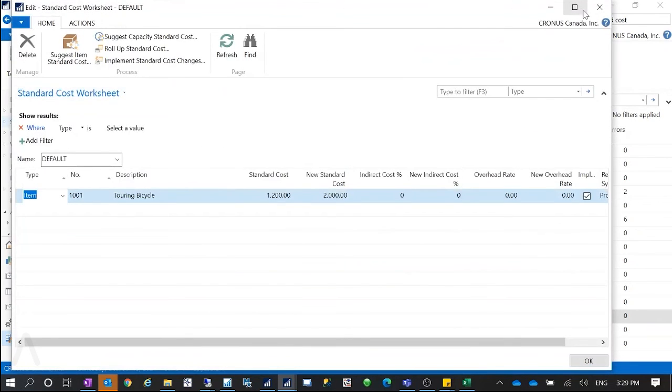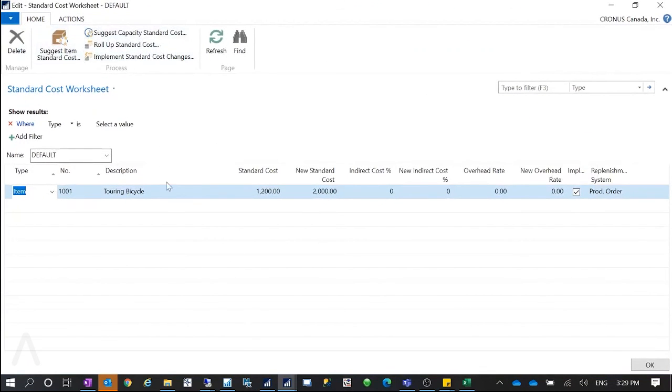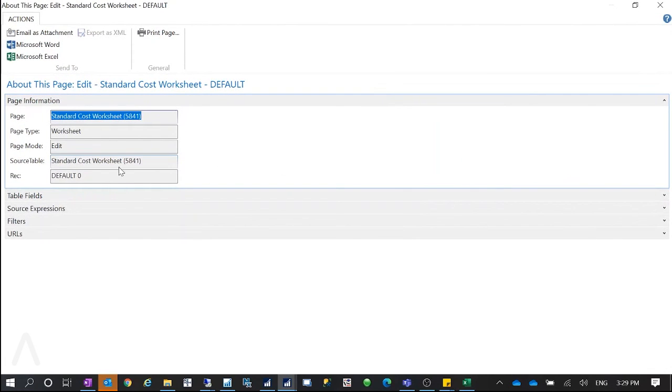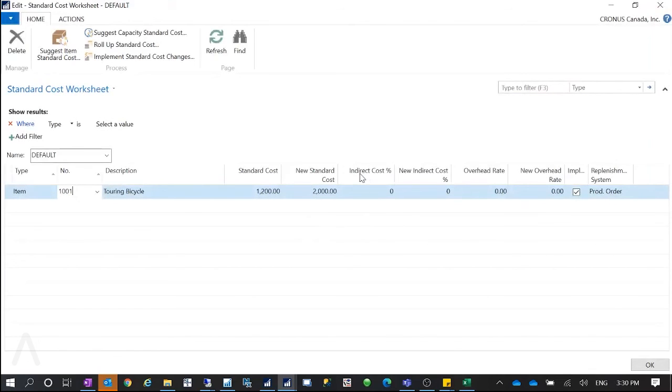So let's say when you run all these batch jobs, there are thousands of items here, and that's too many, you don't want to do it one by one. Then you can use the configuration package to export this table. So this is also another option, and then everything will be done consistently, right? So you just need to export this table 5841 and then import it back. After you update the new standard cost, import it back, and then you click on implement. Then the system does that part for you. You don't need to include another configuration package to update the item card.